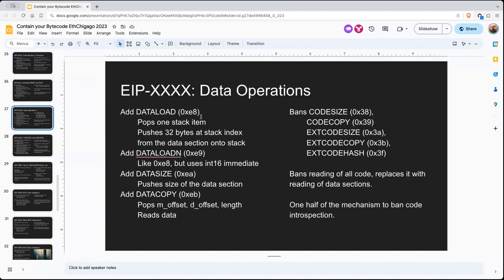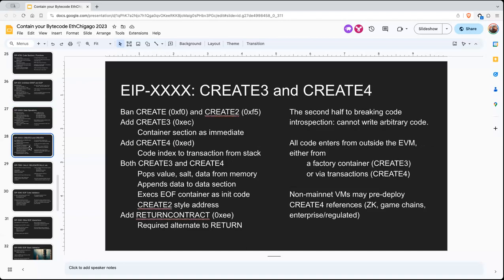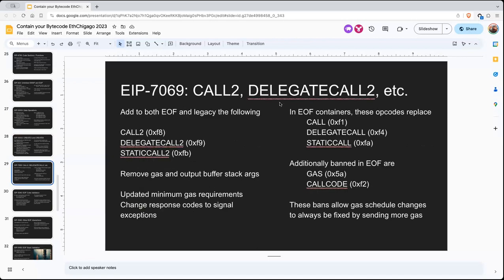And then the data operations, again, we talk about this in context of if we're going to break things like code observability, here's what it takes to replace it and get the functionality we need. Same with CREATE3 and CREATE4. That's the other half of code observability. We need to be able to create stuff without putting the bytecode into memory. And then CALL2 and DELEGATECALL2. If we're going to break gas observability, here's what it looks like and what we would need to fix it. And CALLCODE's just a bonus.